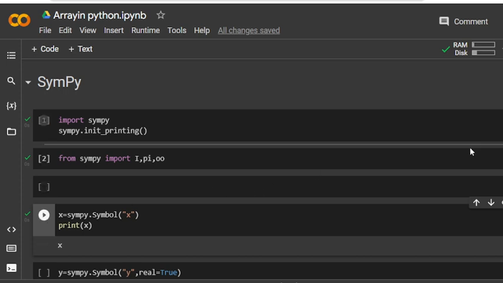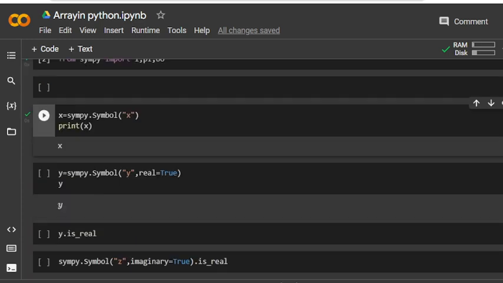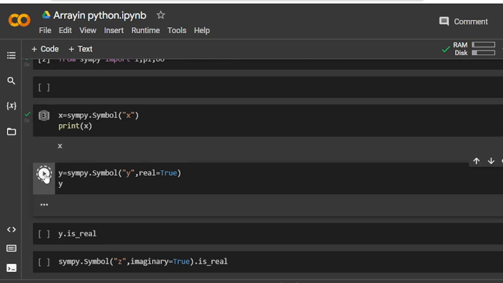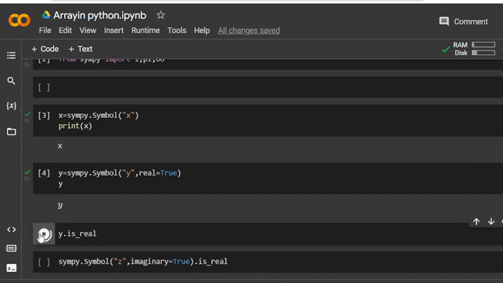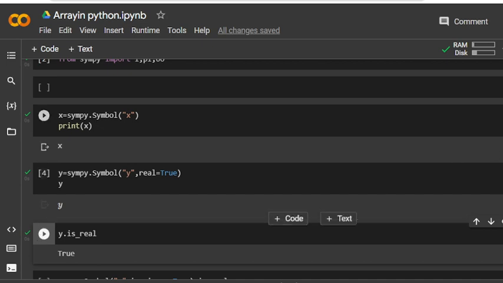Next, y equals sympy.Symbol y, real equals True. We can see here y will be represented like this. Y is real, and you can also ask the question y.is_real. You will get a True result.